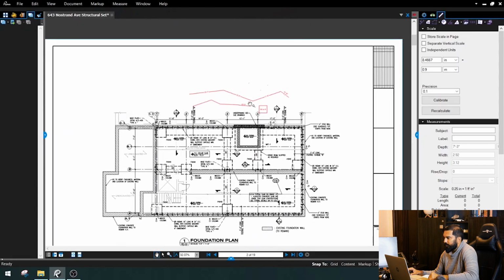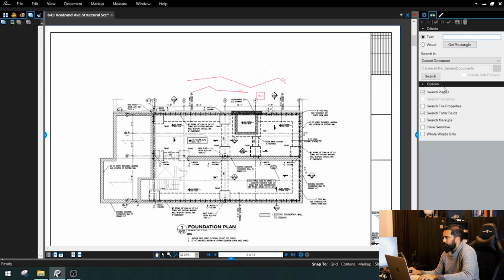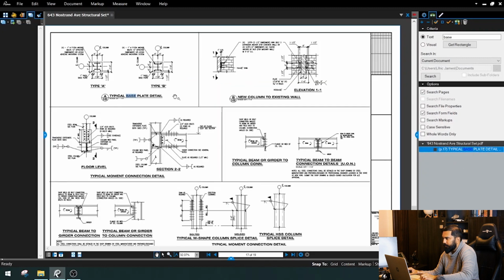So after that, these are basic items. After that, we're going to move ahead toward the somewhat advanced options. Here is the search option. If you press Control plus F, you can easily find this. If you want to search something in the drawing, like maybe we can search base, it's going to highlight all the items with this in the complete document.